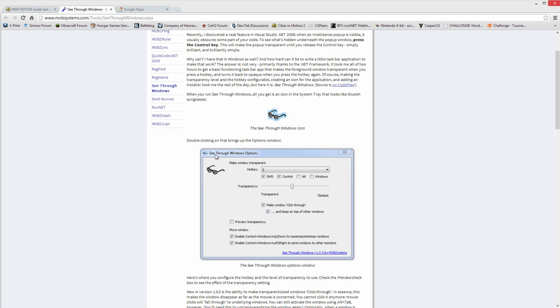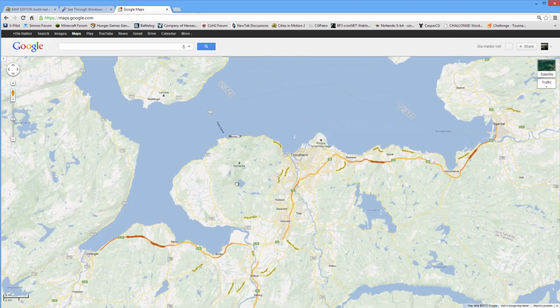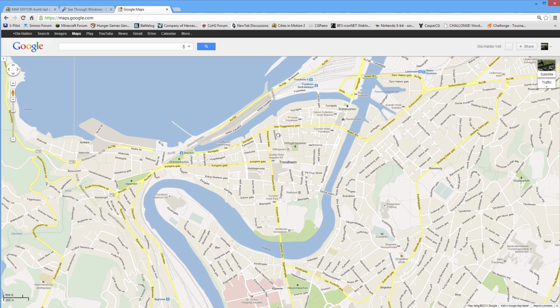What you need is this app, C3 Windows, or any similar app that will make any window go transparent. And then you go to your place, wherever that might be. Let's go to the city I'm currently living in.